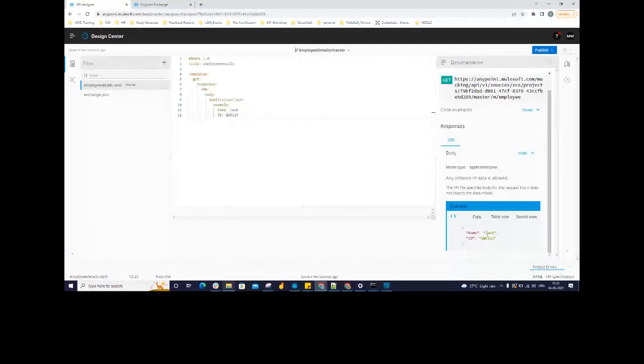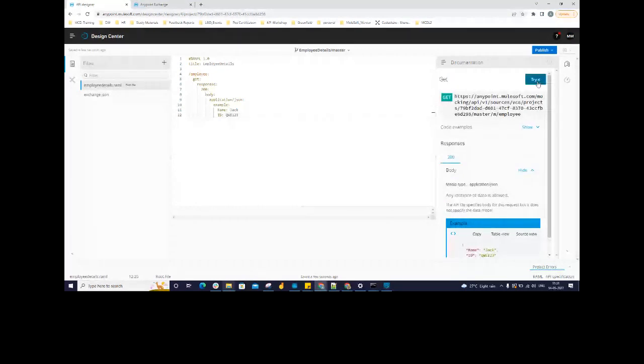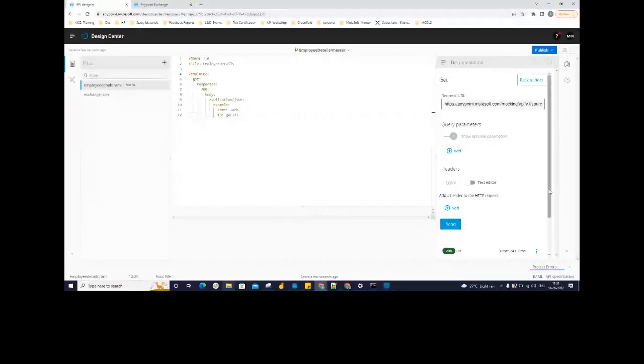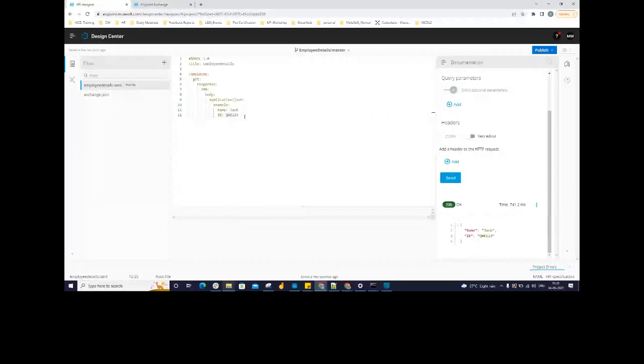Okay. Now my user will click on try it. He will click on send, and let's see if he's getting the output. Yes, absolutely, he's getting the output as expected, right? Till this point, any questions?